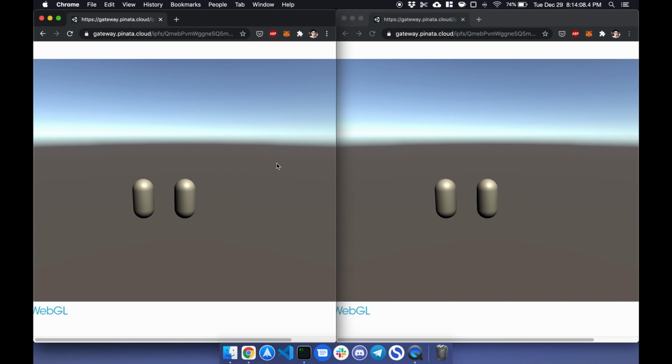Hey guys, my name's Leon and I'm here to show you guys a plugin that makes it easy to build peer-to-peer multiplayer games on the browser.